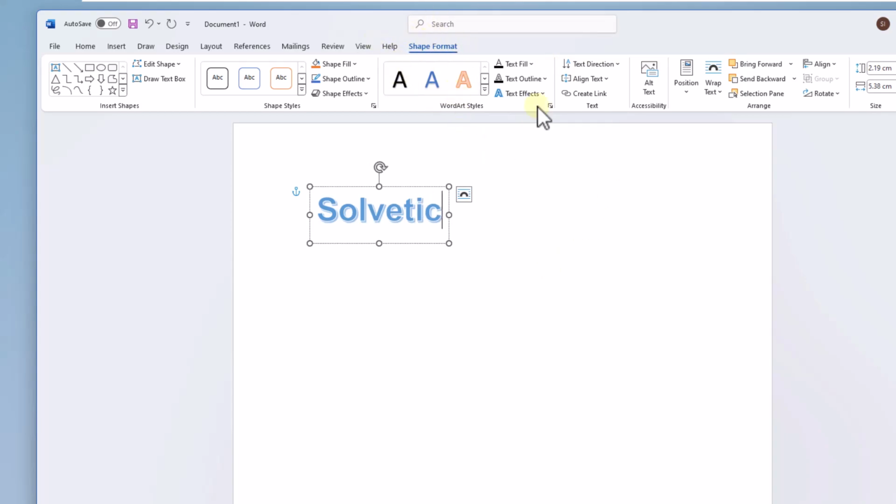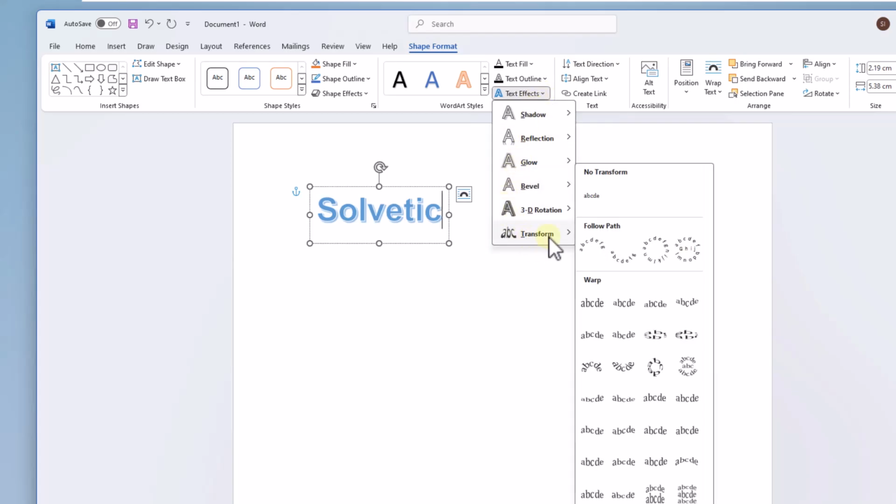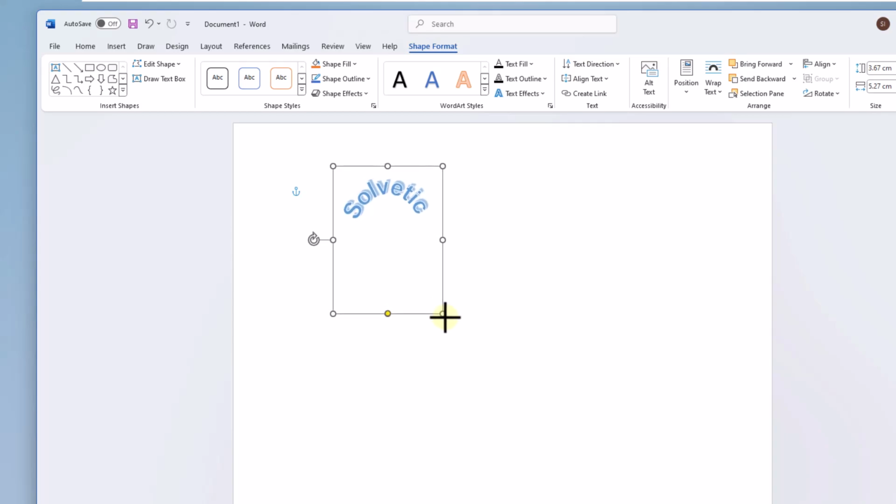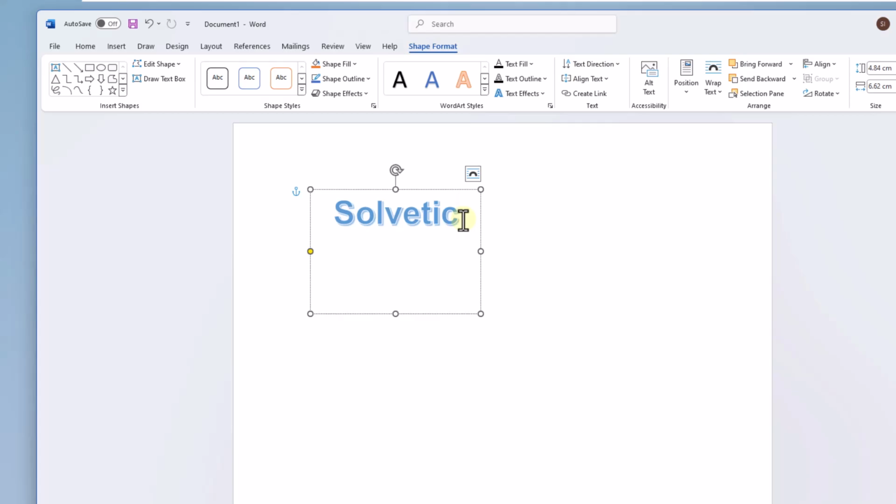Now in the menu, Shape Format, display the option Text Effects, and in Transform we are going to choose Circle. Then we are going to use the controls to adjust the curve of the text and its location within the document. If you wish, you can add text and you will see that it takes the shape of the curve.